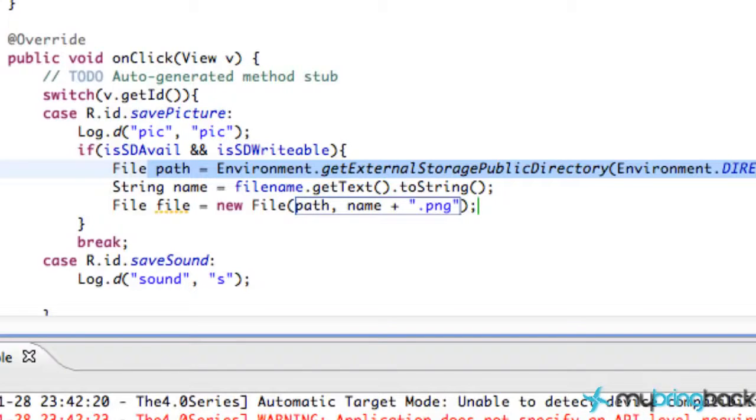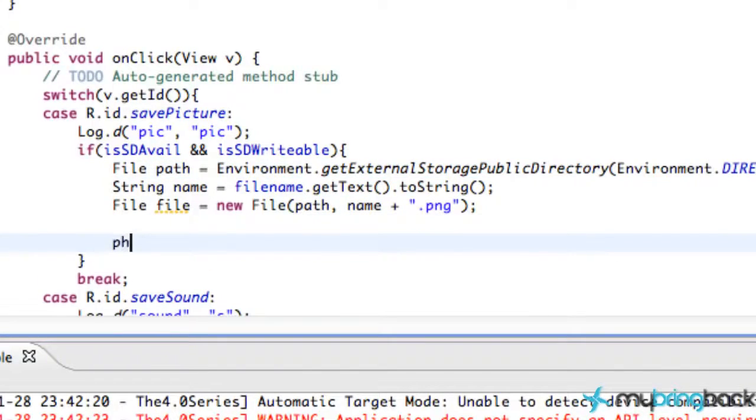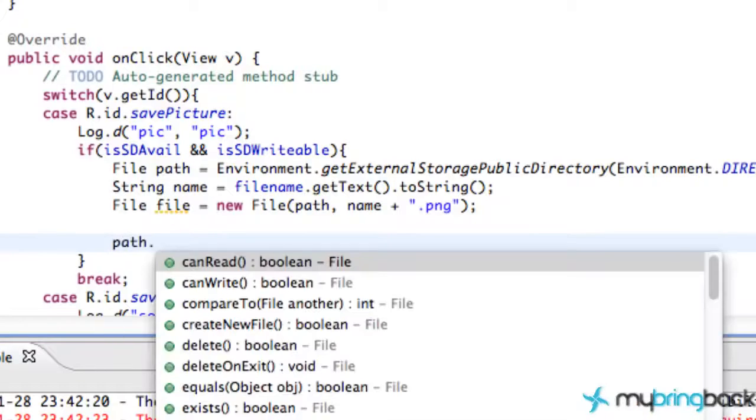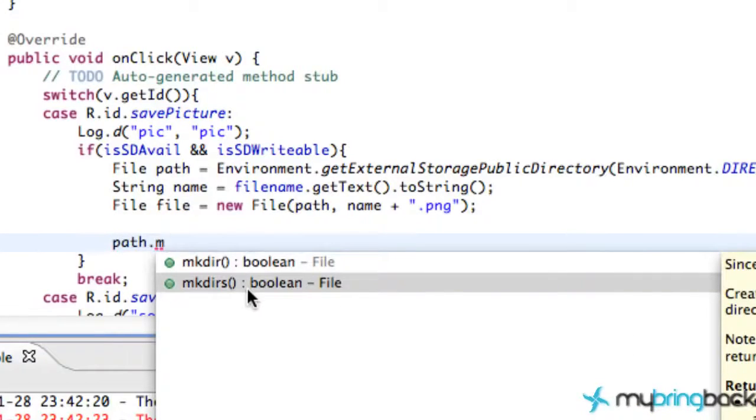It should, since we're saving it to the pictures. Let's just check if that path exists. So we're going to say path. So we're going to make directories.